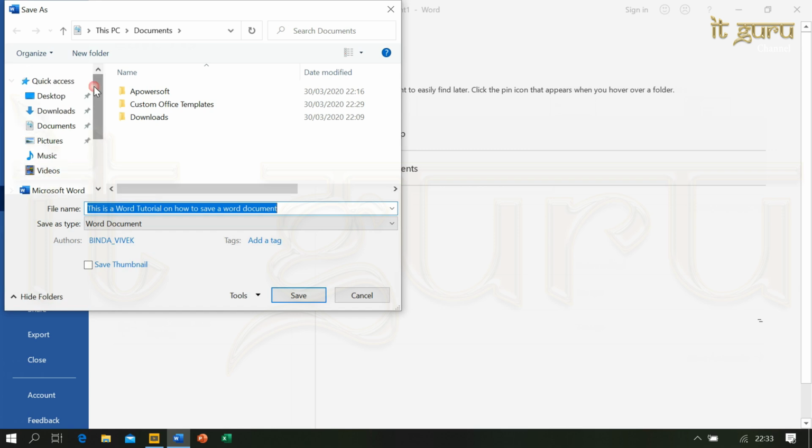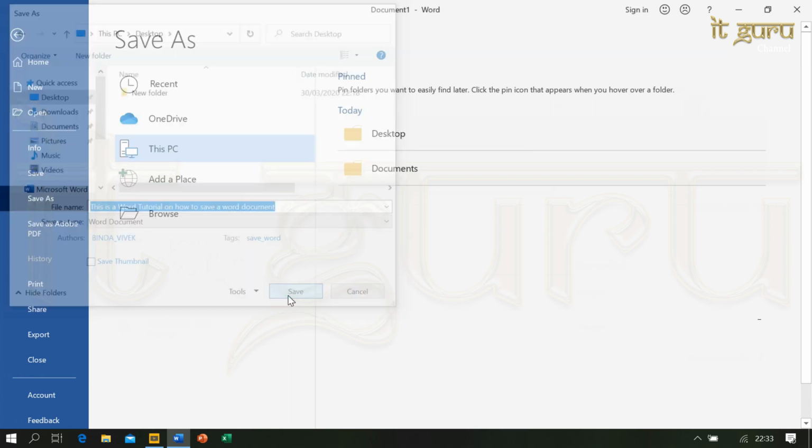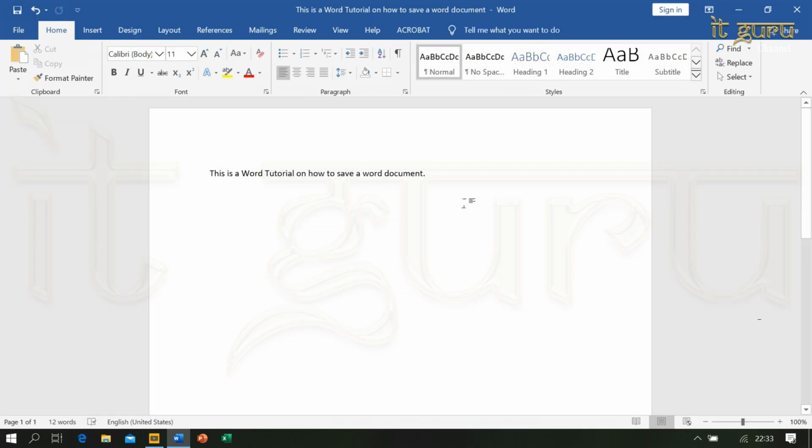Let's save on desktop. Click on Desktop from left-hand side. You may rename the document by highlighting it, or leave as per Word automatic naming option. You may customize the author and tag credentials as per your choice. Then click on Save button. That's it, your file has been saved successfully.